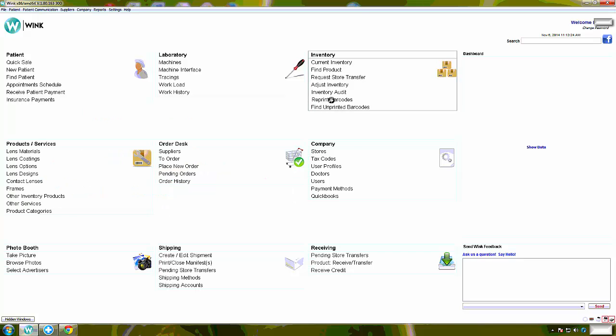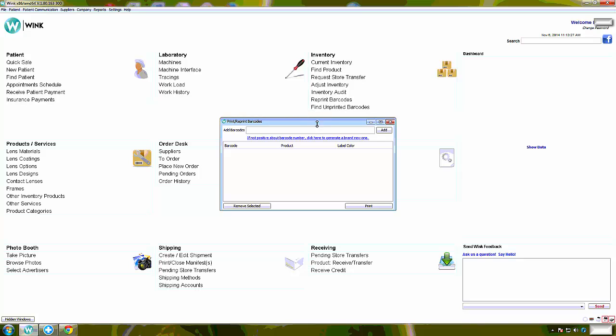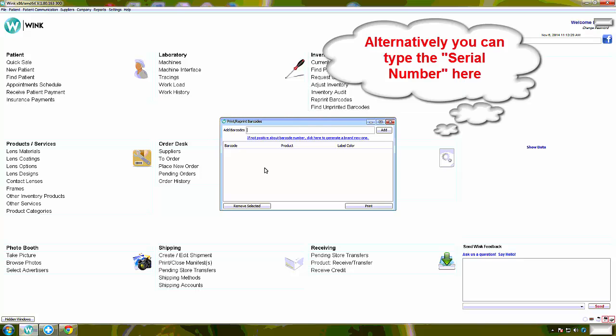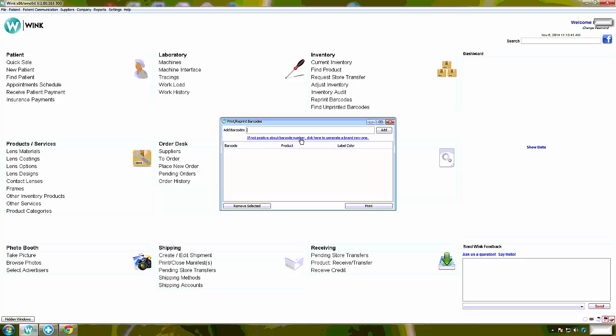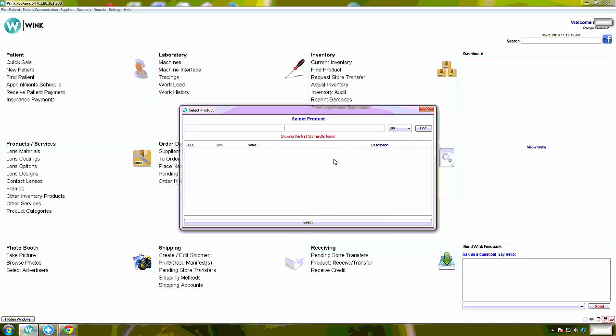So add barcodes. If you had that barcode in front of you, you could just scan it here. Do you have that barcode in front of you? No. We don't even know where it is. Therefore, if you don't know your barcode number, click here to generate a brand new one. This will generate a new barcode number, but will not increase the count in your inventory.